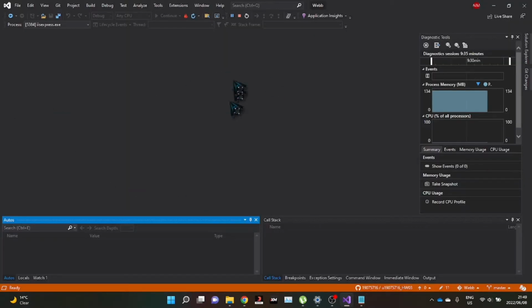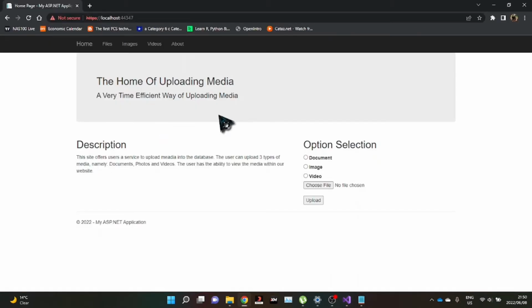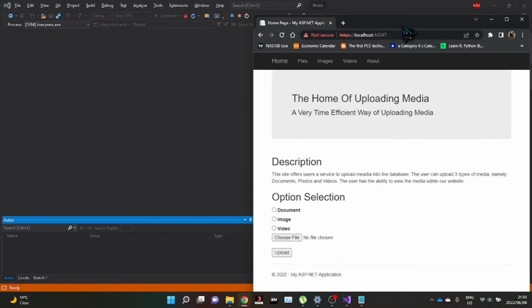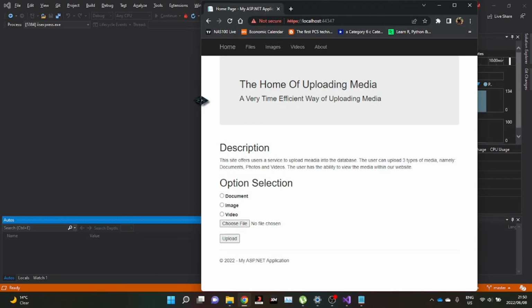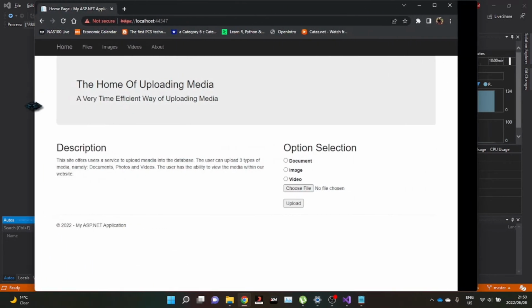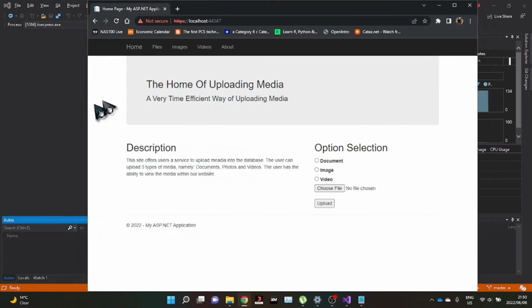So to save time, my project is already running on the browser. When you go to the browser screen, here's my home page: the title, the heading, the subheading, the description, and the option selection. The option selection is next to the description. Testing the responsiveness of the page, I used Bootstrap to do the responsiveness of the page, so it's responding.